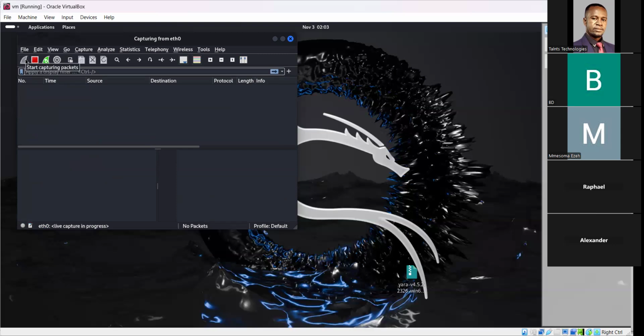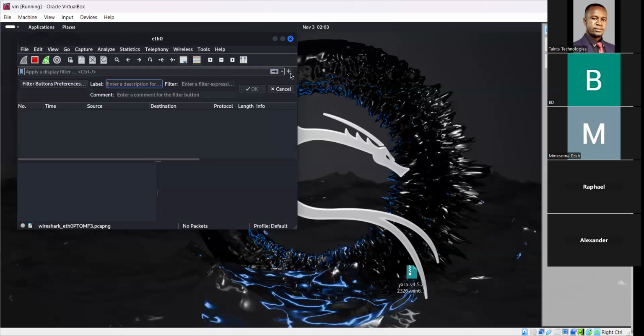Yes, we can. So you click here. This is the icon for starting the capturing, this one here. When you click on it, it will start capturing. But there is something I want you to note. Notice that there is no IP address or anything that is being set for you to capture here. So you can see, and there is no activity that is going on.